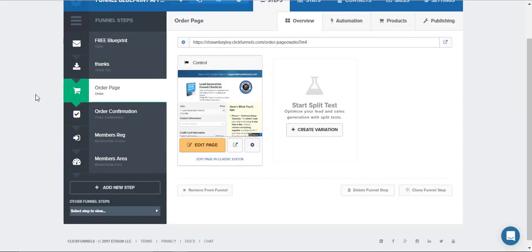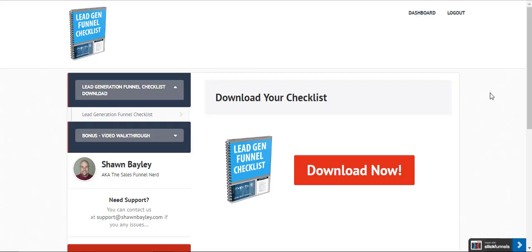Okay, so here we are over the actual funnel itself. So you can see it was just an opt-in page and a thank you page, and then I've added in the rest of the pieces that you saw: an order page, order confirmation, members registration, and members area. Now I'll show you the members area as far as how I use that to start them onto other funnels here. So here we are inside.